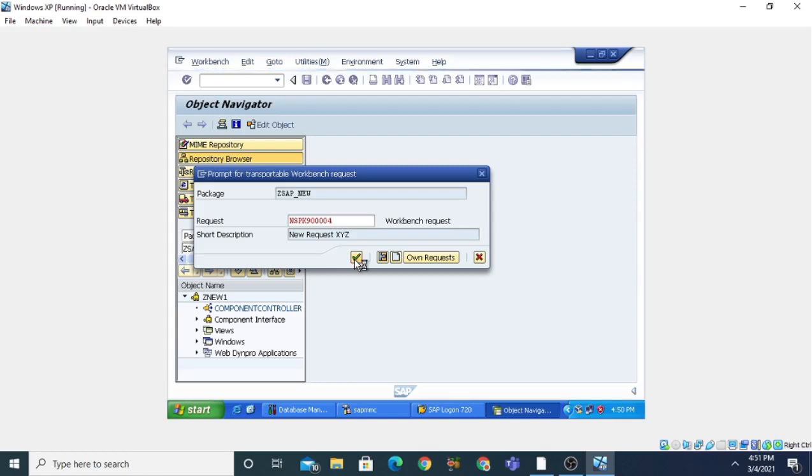Now our new package has been created. Now if you create new objects, like a function module or an ABAP program, just create it, and then it will ask you to save that object into a particular package. Then you need to select the package name there, that is Z SAP underscore new. Let us see this with the help of an example.